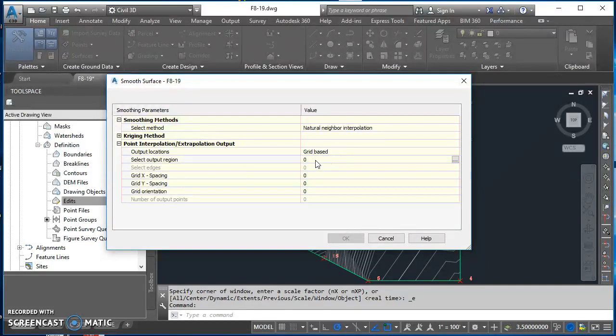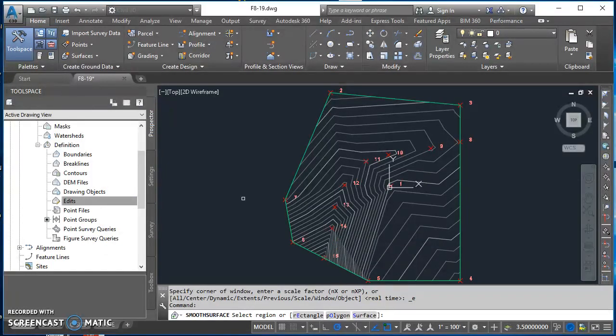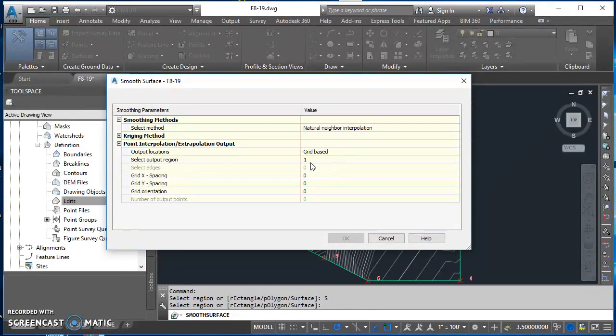On the select output region, I'm just going to click in that cell where it's got zero. When I do that, this ellipsis comes up. I'll go ahead and click on that ellipsis. It takes me out here to Civil 3D where it says select a region, and I'm going to click on surface down here in the command line. And then that just changed this from a 0 to a 1, indicating that I'm going to smooth the entire surface.